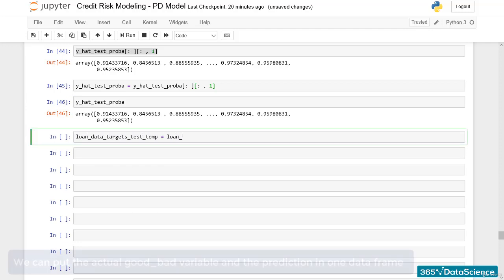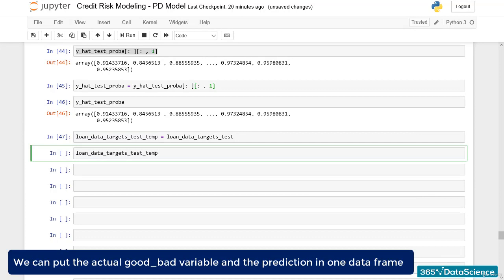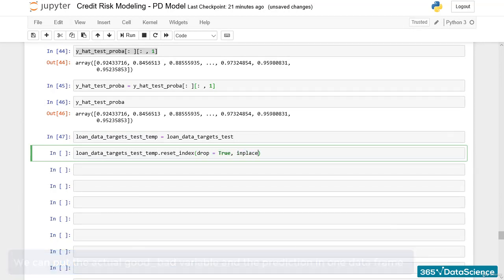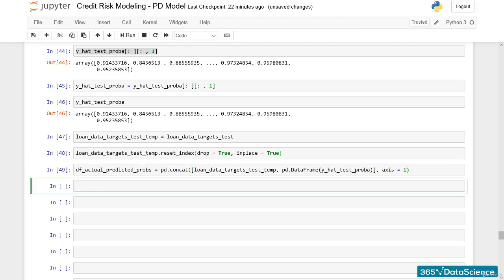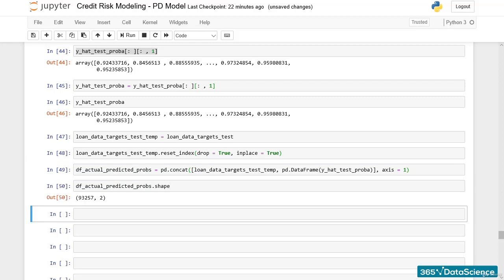For convenience, we can put the actual good-bad variable and the estimated probabilities in one data frame. Let df_actual_predicted_probs equal pd.concat from a list containing data frames of the two arrays, the loan_data_targets_test and y_hat_test_proba with the estimated probabilities of being a good borrower. This new data frame contains 2 columns and 93,257 observations.